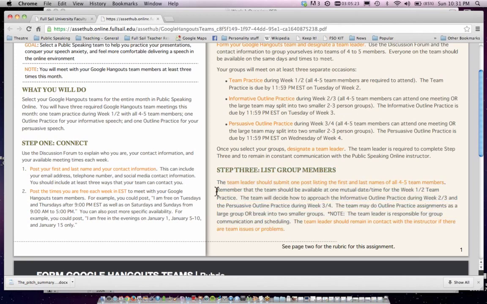So remember that your team is going to need to be available at one mutual date and time for week 1. Week 1 and 2 team practice. The team will decide how to approach the informative outline practice during weeks 2 and 3, and the persuasive outline practice during weeks 3 and 4.